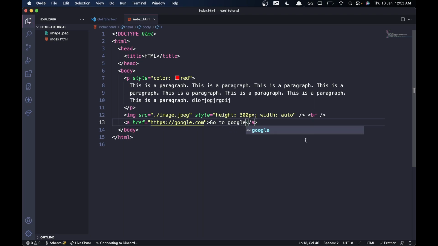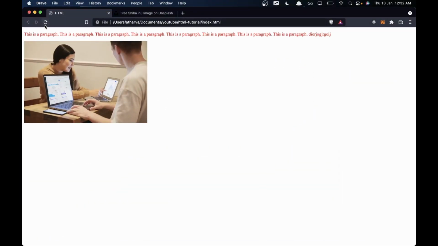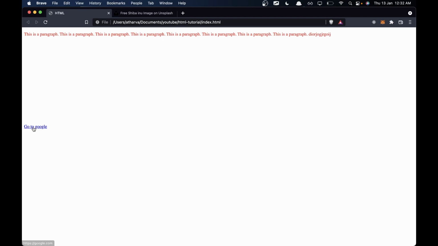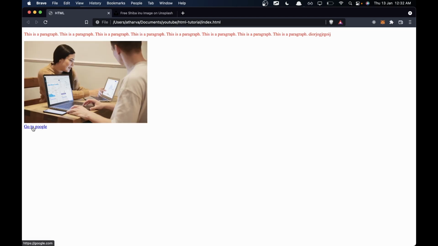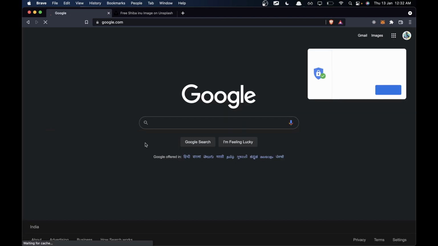If I save this, this text will have an underline which will be linked, and after clicking go to Google, it should go to google.com. So let's see if this works. If I reload this page, I have this link, go to Google. You can already see that it says google.com on the bottom left. If I click this, it goes to google.com just as expected.